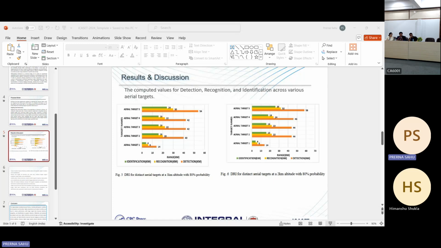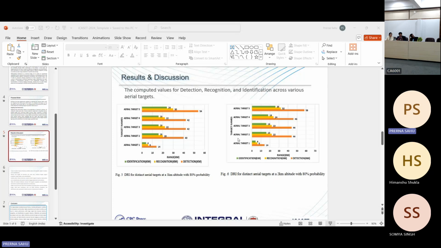Wider field of view enhances detection. Narrow field of view is used for recognition and identification. So basically, when we talk about wider field of view detection, we know there is something we have as a target, and then for narrow field of view, it will recognize which category the target will come in, and then in the identification part, we can identify which type of target it is. If it is an aerial target or a drone type, we can identify which type of drone.